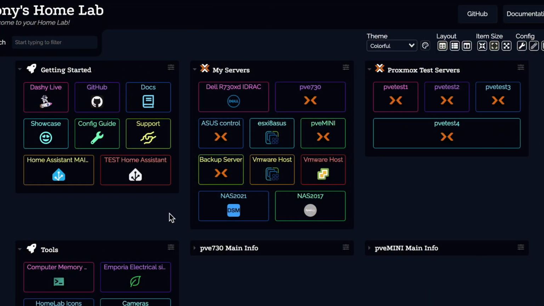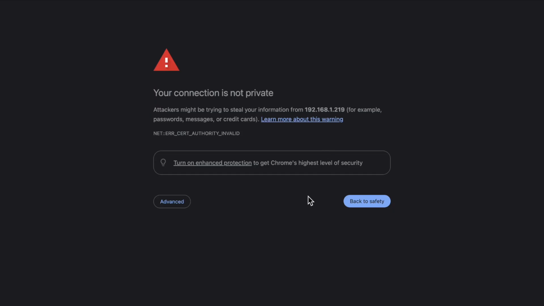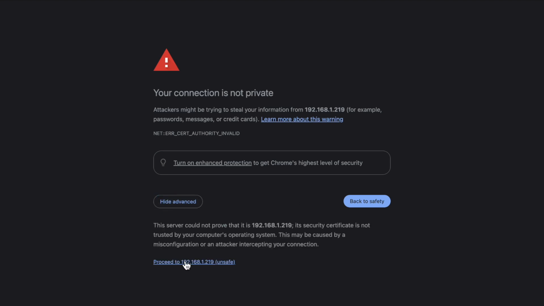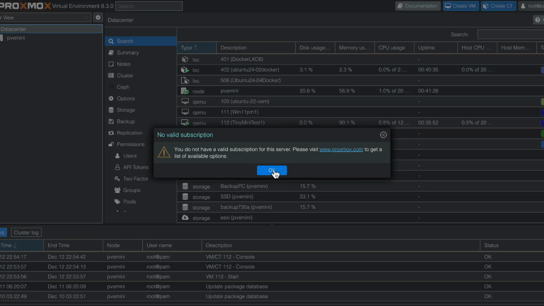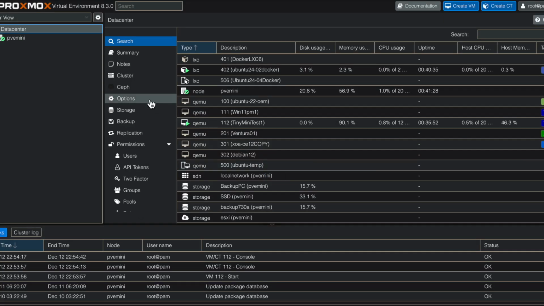All right, now let's see if our mini is working. We're in the home lab. Here's where the mini is. We're gonna click on that. This is because it's not a secured signed certificate on here. So we're just gonna go for it. And we're gonna log in. I have a way to get rid of that subscription notice. So here we are.